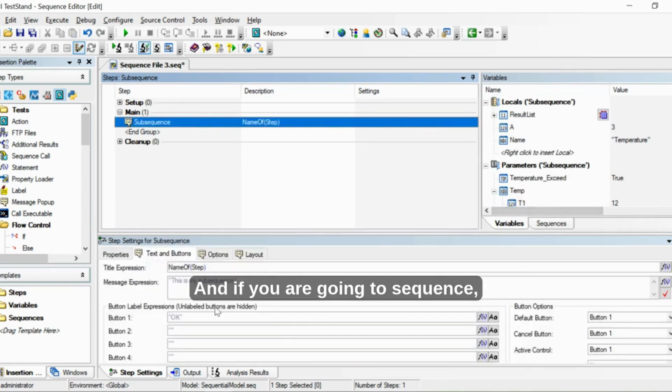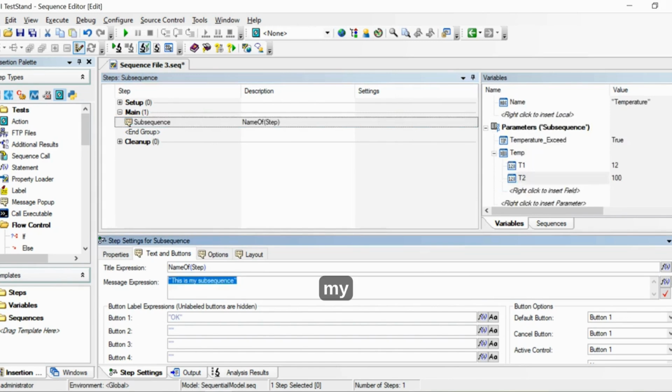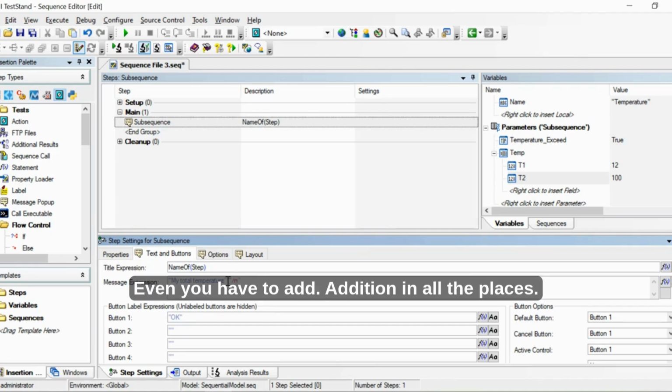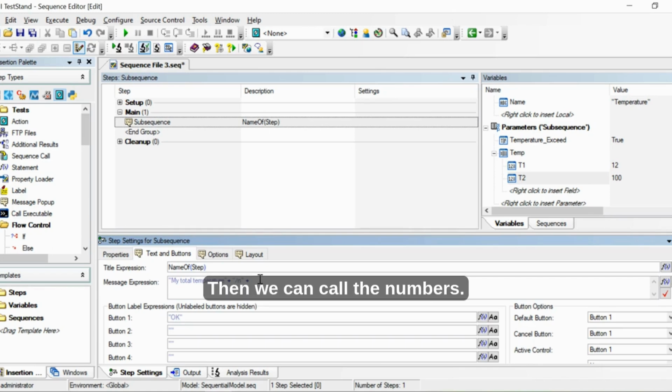If we go to the sequence and want to call some of these variables here, instead of this I would write my total temperature is, and we can use backslash n for a new line. You have to add the addition operator in all the places, addition and addition, then we can call the numbers.